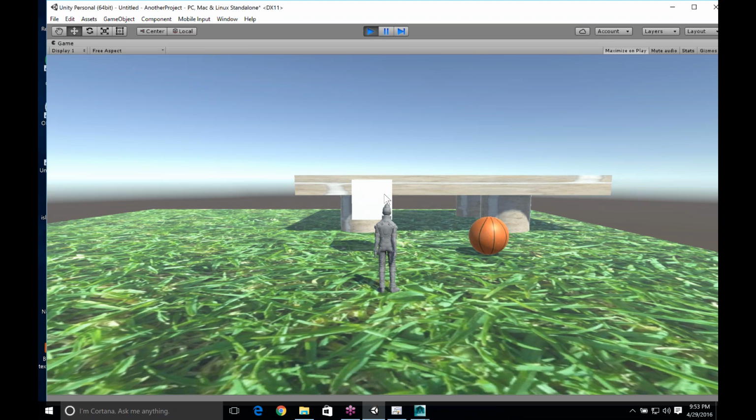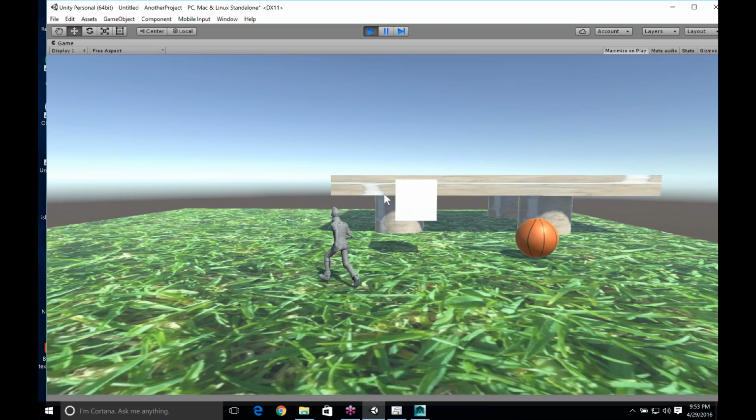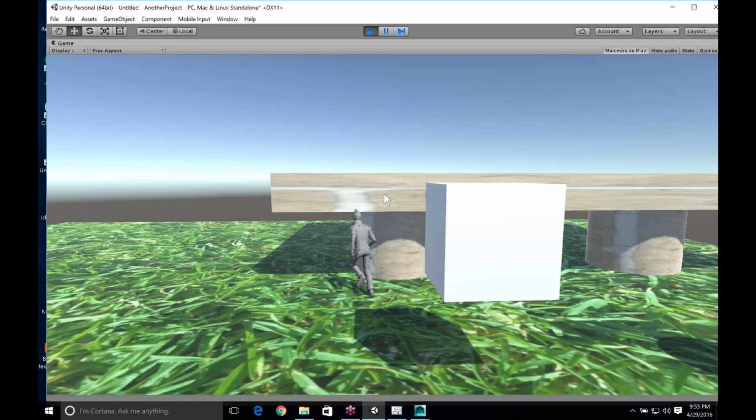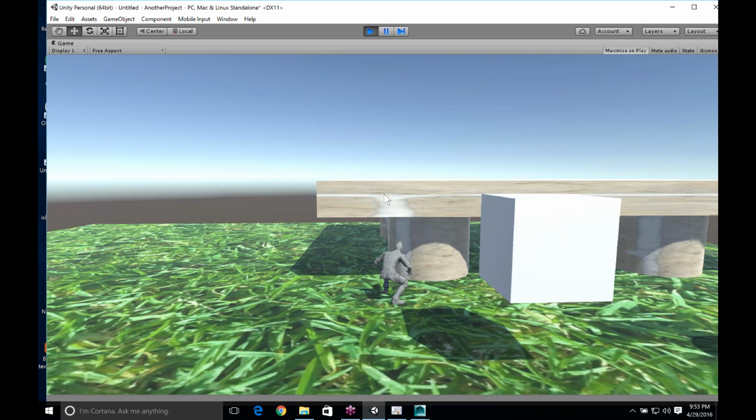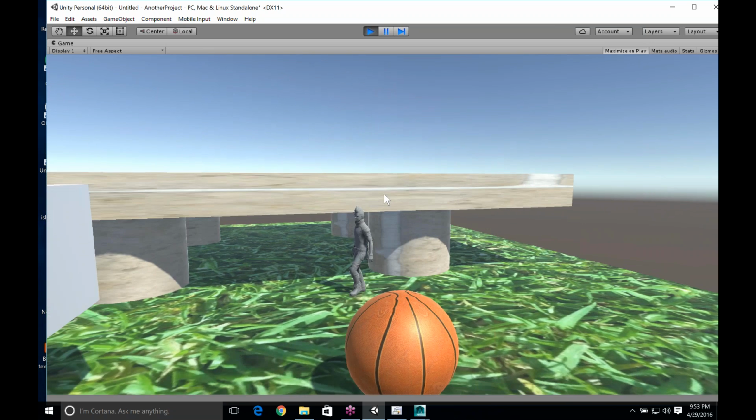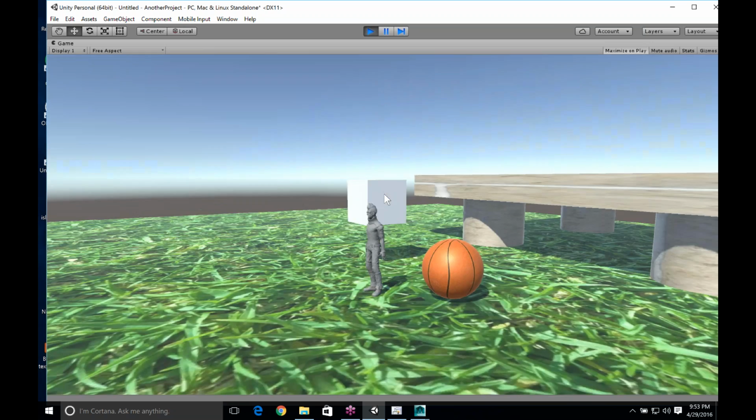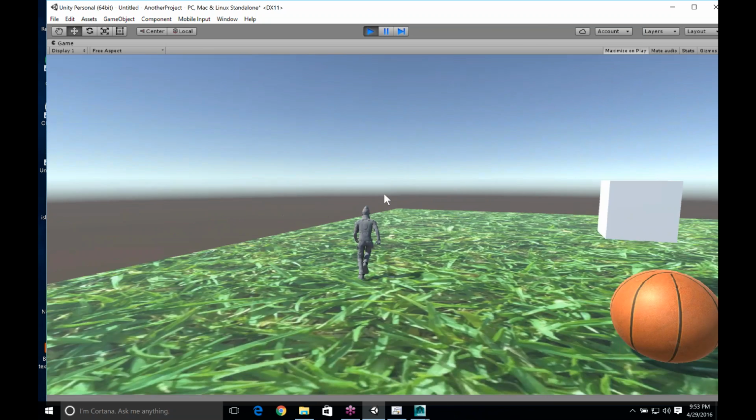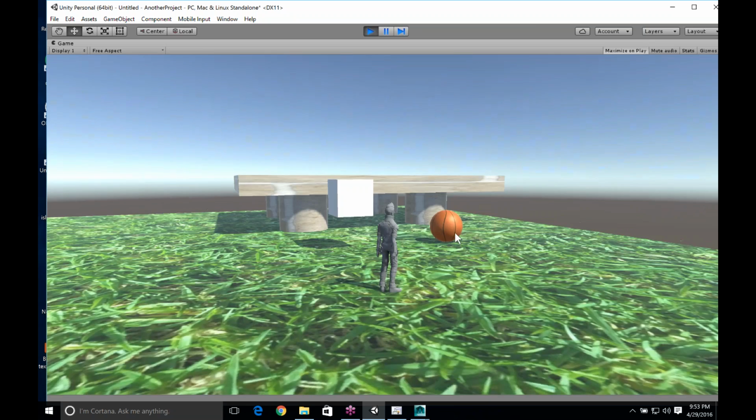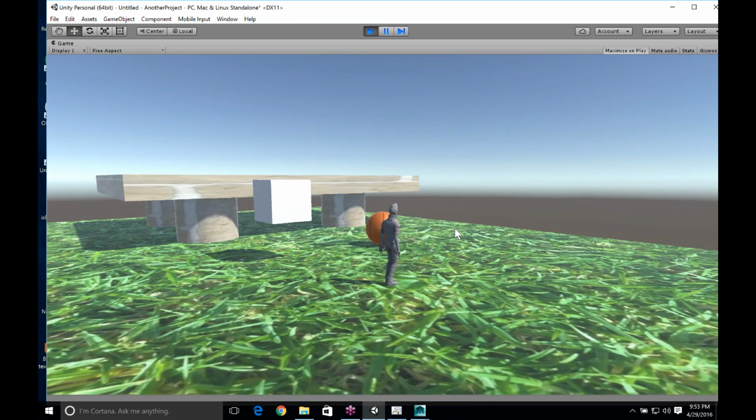So the thing to remember is only add that to objects that you need to collide with. So right now Ethan is kind of too tall to get under it. So really, if we were only dealing with Ethan, we could get away with just that.